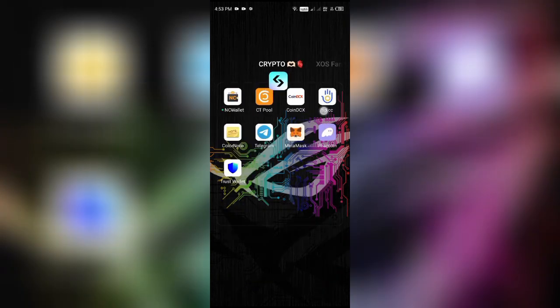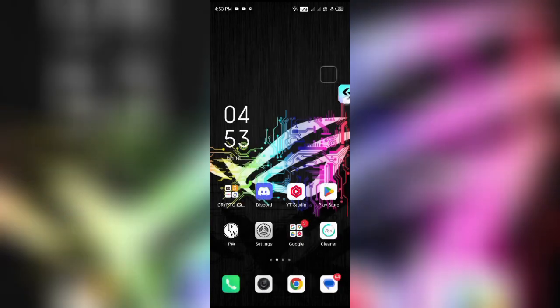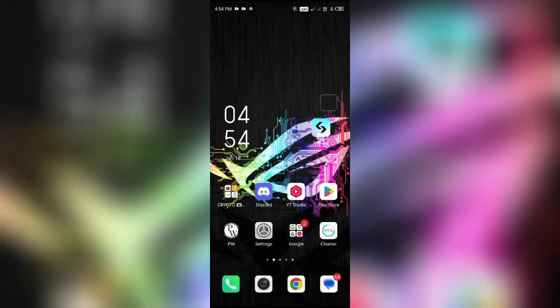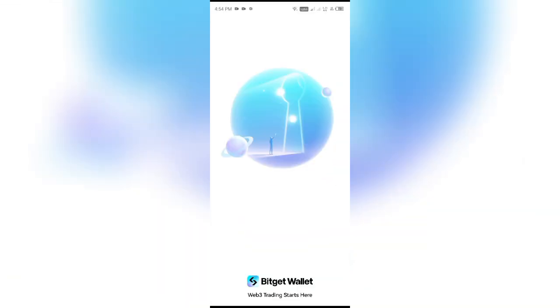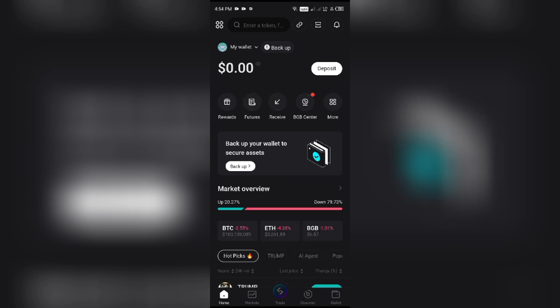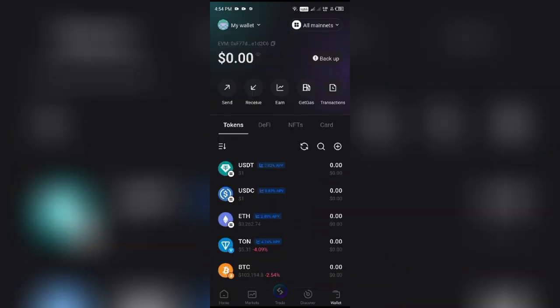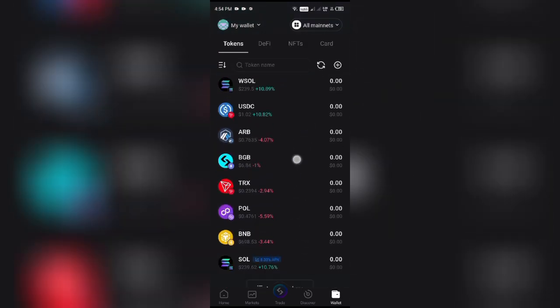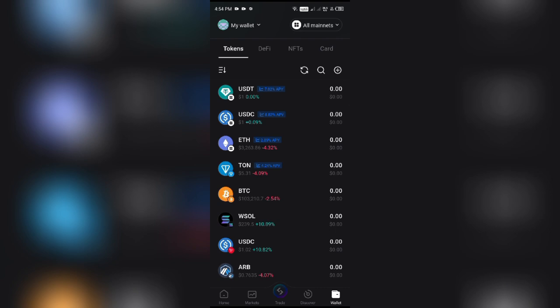Let's go for how to transfer crypto from Bitget Exchange to Bitget Wallet. First, you have to open the Bitget Wallet application in your mobile phone. After opening, then you have to scroll down and find the wallet button and click on it. After clicking, you will see many tokens here. Now you have to search your token or find.